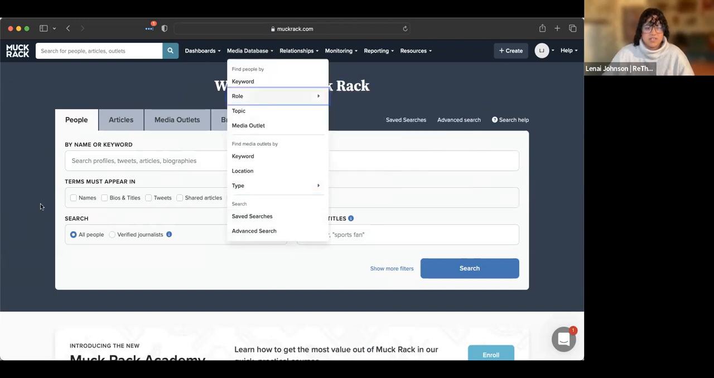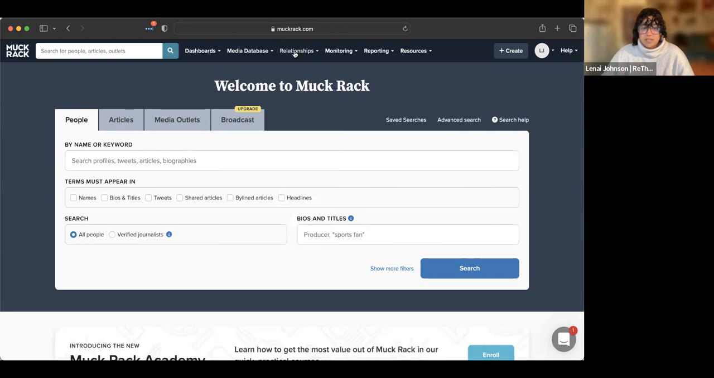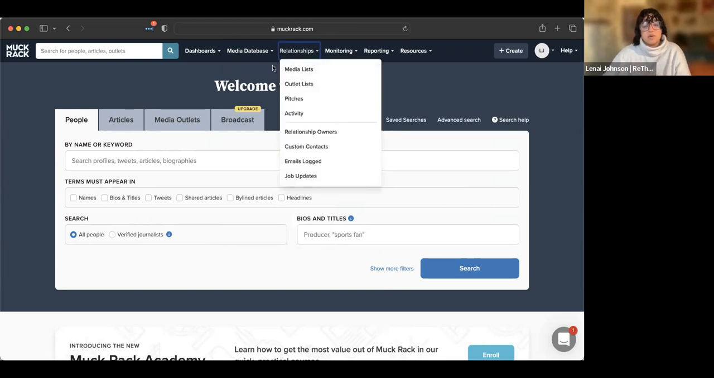And so this is also what you're seeing here as well. And this is essentially the meat of Muck where you'll do a lot of your searches for people, for articles, media outlets, and more on topics that you're looking for. We also have our relationships tab up at the top, and this is where you can create and find media lists, outlet lists, and where you'll send out your pitches and track activity with contacts in Muck.